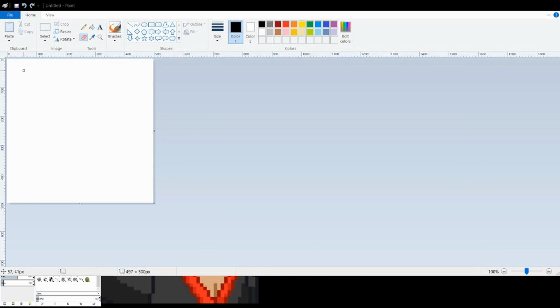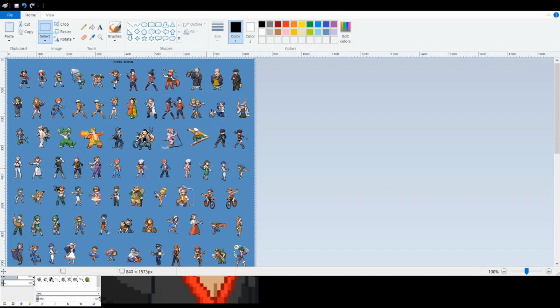Anyway, we're going to start out with the very basics. We're going to download a sprite from the Spriters Resource. Let's just go with a Pokemon sprite to start out with. I actually first learned through Pokemon, and we'll continue. I'll give you all a minute to go do that. Okay, here we go.